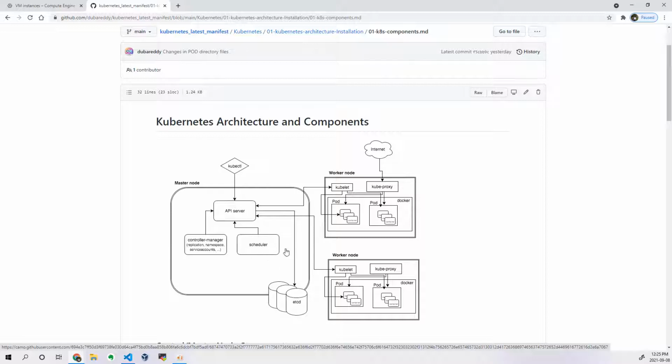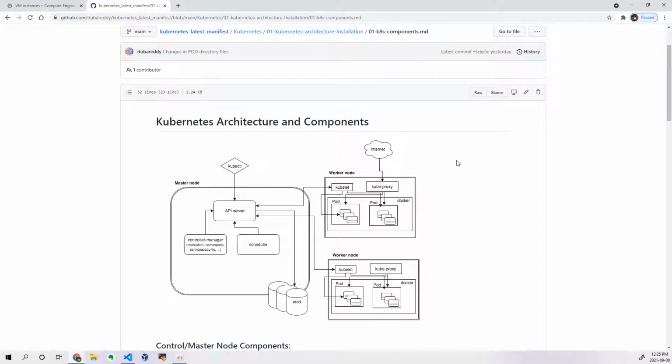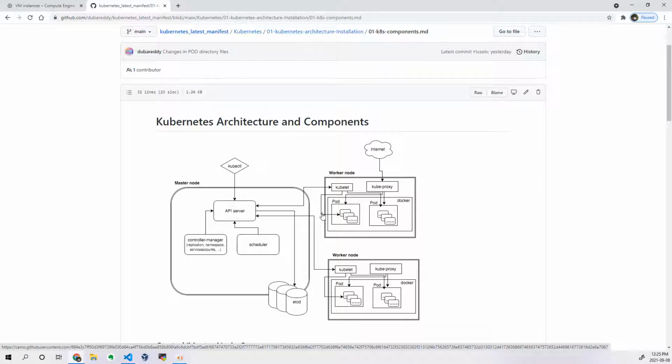Then who will decide? Who will take a decision? You have so many compute nodes, right? In those compute nodes, which one should be available to launch this particular pod? So the scheduler will decide based on the algorithm it has, which node is suitable to launch this particular application on that node. It will take a decision and that decision will be given to the API server.